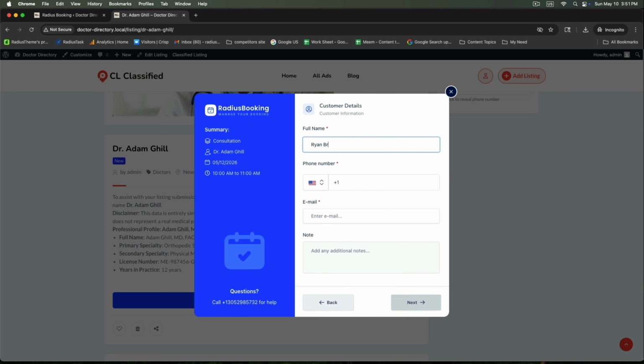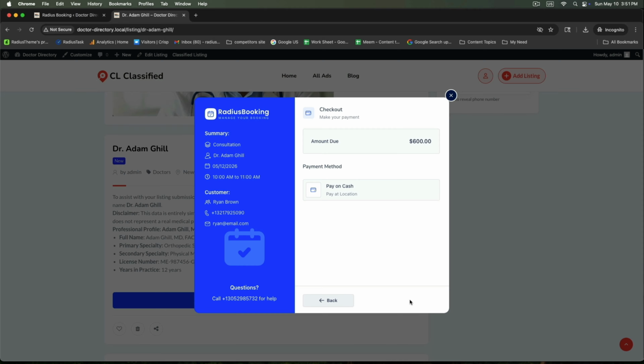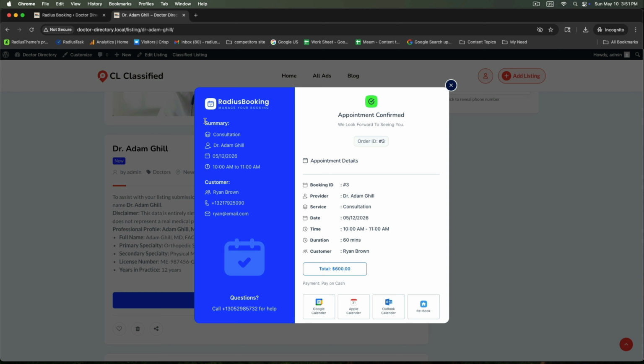Provide the customer information in detail, like full name, customer's phone number, and email address. And you can write any notes if you want. And next is the checkout. Select a payment method and click on Continue. Your appointment is confirmed. You can see the summary of the doctor appointment and the customer information.